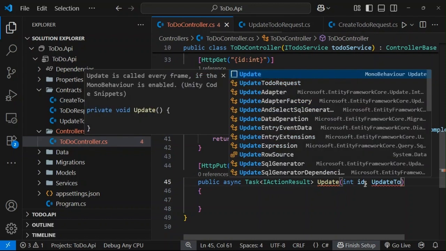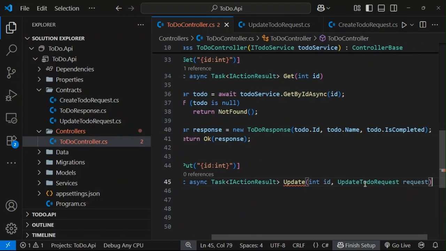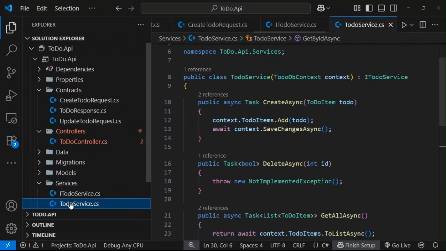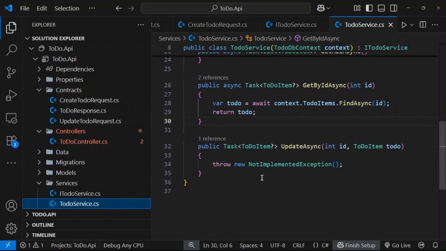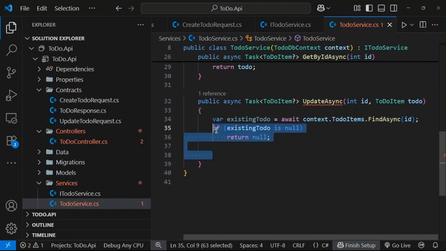Before we proceed though, we need to implement the update async method in our to-do service. So we'll open the to-do service.cs file, and in the update async method, we'll remove the throw not implemented exception call. In its place, we'll use the find async method to get an existing to-do with a passed-in ID from the database. If no to-do item with that ID exists, we'll return null from the method.